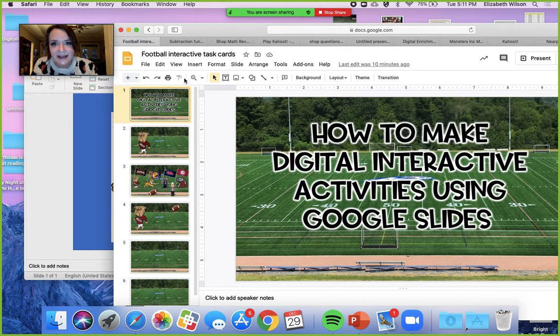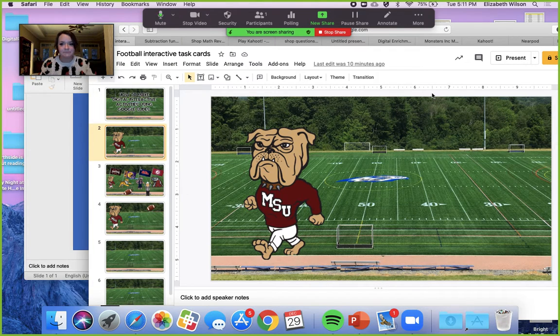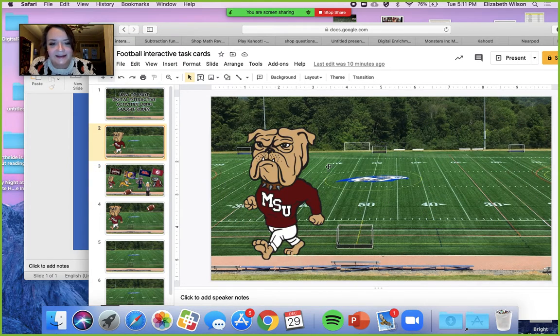I started with a football template. So look, I made this already. This is how I did it. I found a background image of a football field and put it in the background, and then I added different mascots and flags for this football themed one. So for this one, if you notice, there is no background. I made the background transparent.